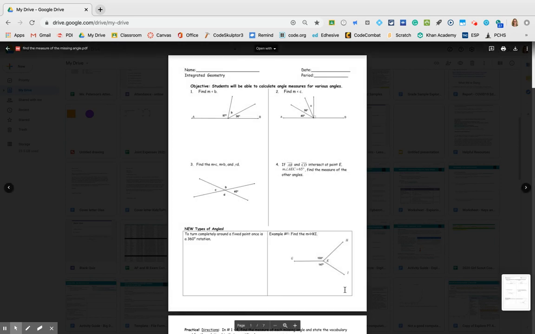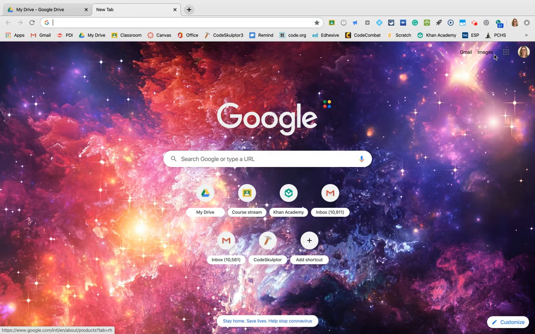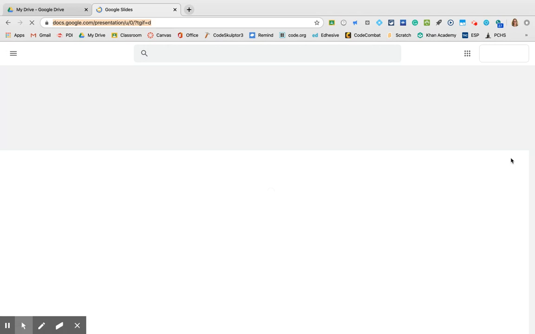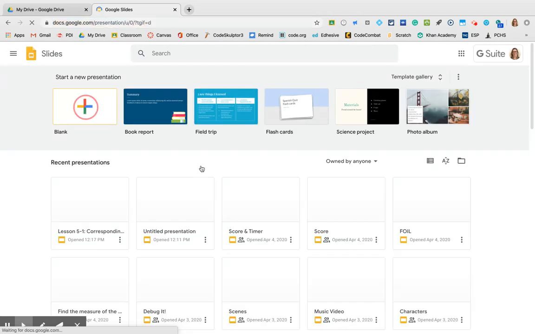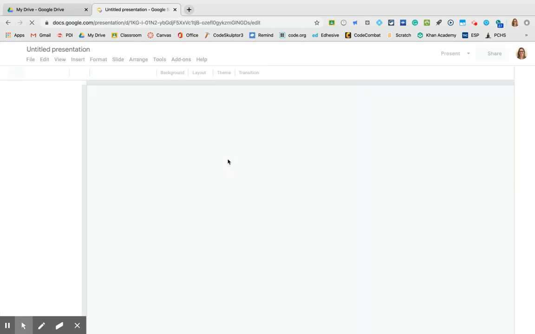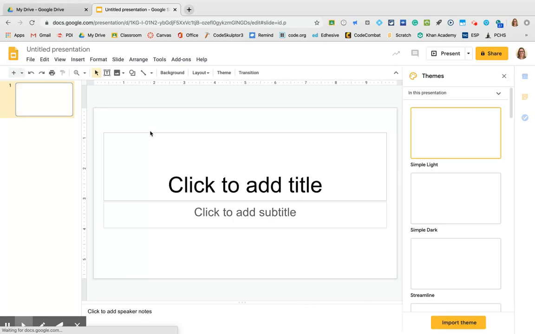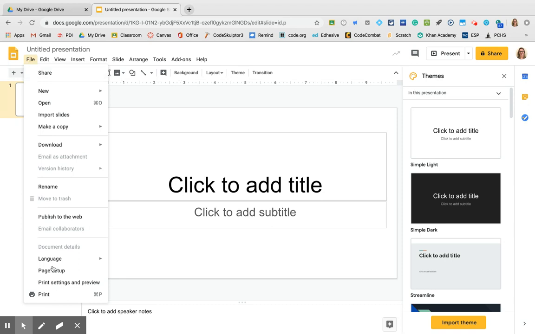Okay, got my screenshot. So now I'm going to go to Slides. So I go to the little waffle on the top right and open up Slides. And I'm going to open a blank presentation once I get into Slides. Okay, so once we're in the presentation, the first thing I want to do is change the actual slide size. So I'm going to go to File and Page Setup.